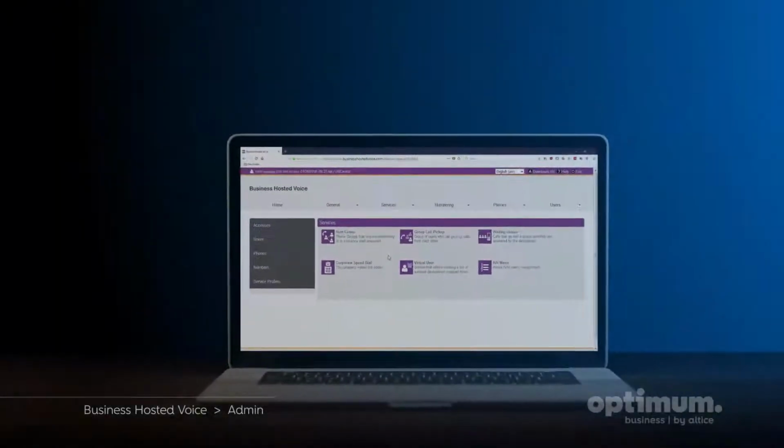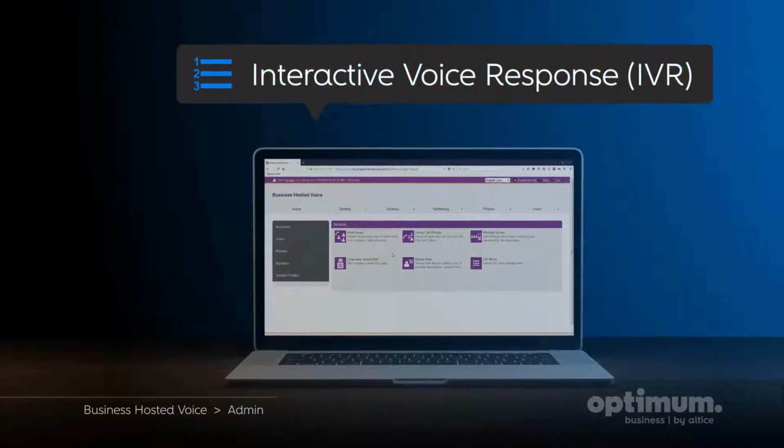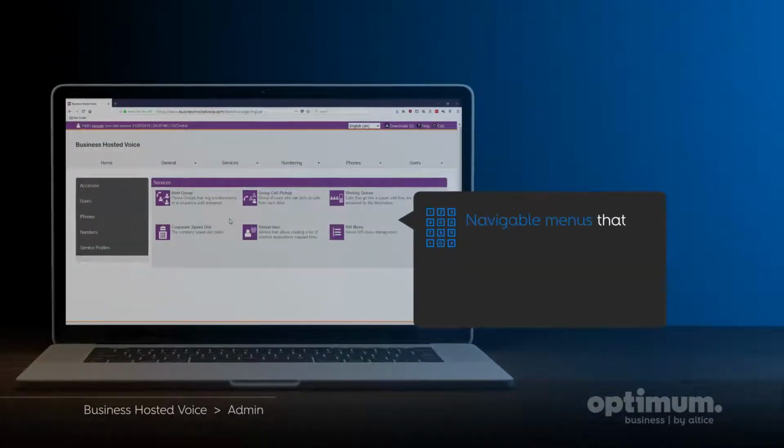The Interactive Voice Response, or IVR menu service, is used to set up navigable menus that can be selected by the origin using telephone signals, DTMF.